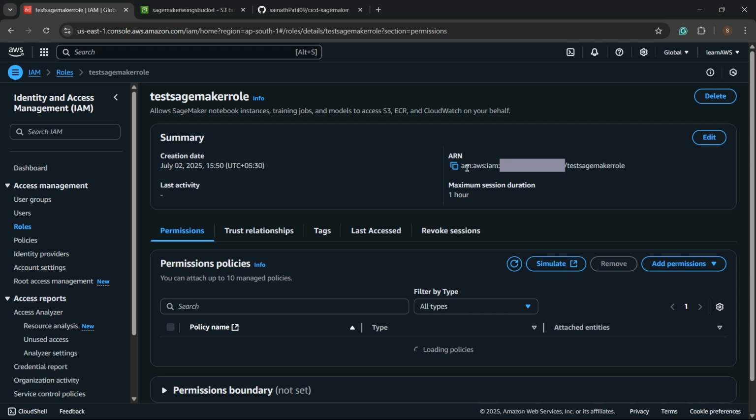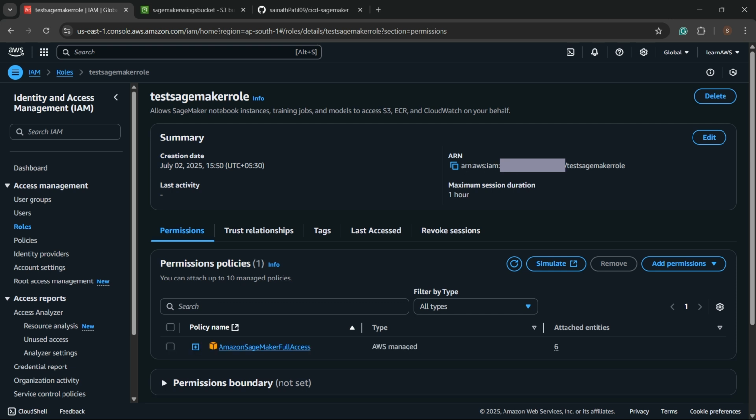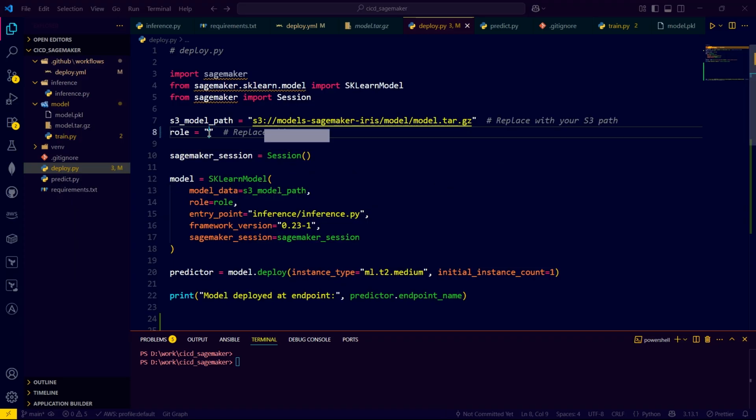See, here you will get this ARN. Just copy that and add it here. This role is the one your SageMaker is looking for. Once SageMaker looks for this role, you have the access for S3. If you don't have access to S3, your SageMaker will not be able to load that model because your model itself is stored in S3.